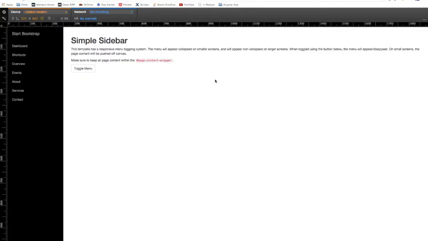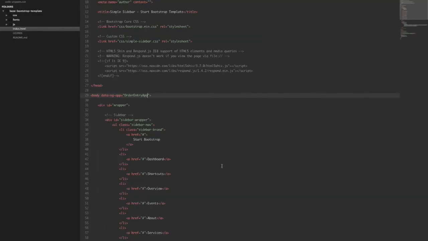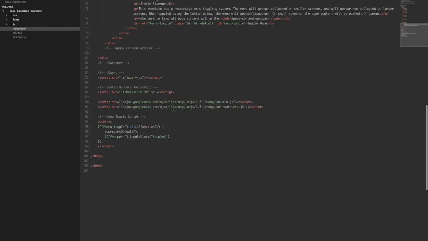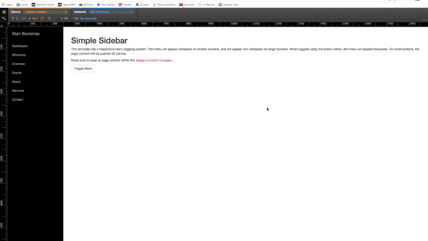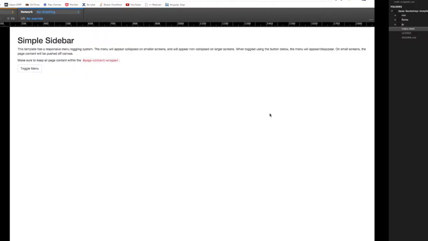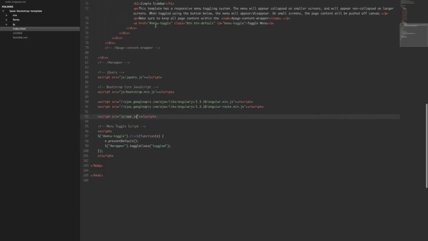So if we refresh again, oh, I do need to include it here. What these script tags are, if you don't know, is a way of including different files that you want to use. So we created that app.js file. Now we refresh our page. Again, we still don't have anything because we haven't done anything yet, but now we have an Angular application.